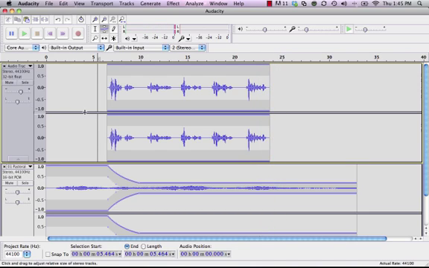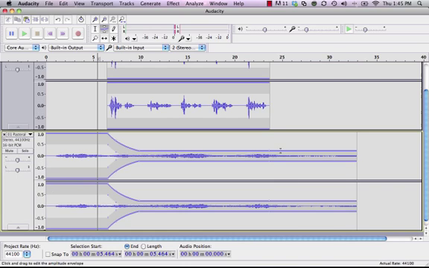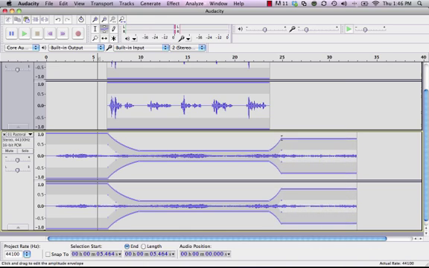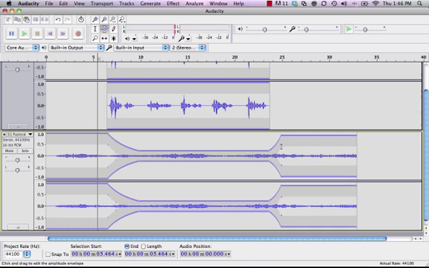Okay, so that sounds a little bit better, a little better balance between the narration and the music. And then I can have my music come back up louder. So let's go ahead and make another envelope here, and we'll bring it here. Now we can bring our music back up. So let's see how that sounds at the end there.